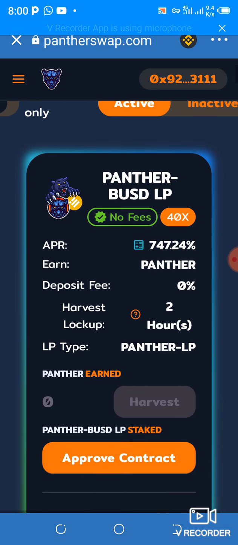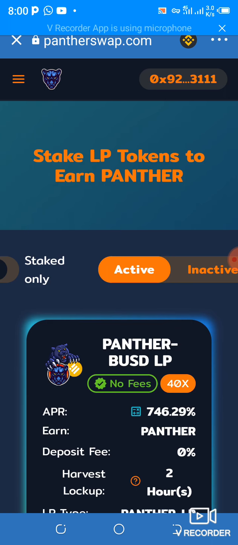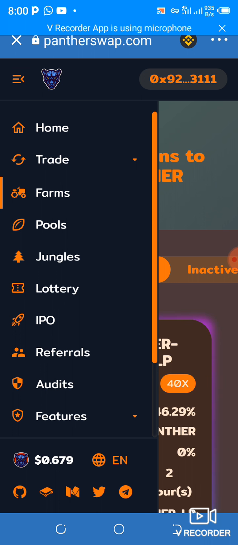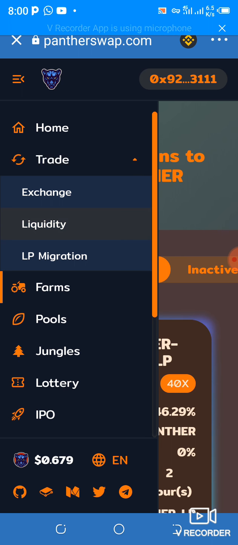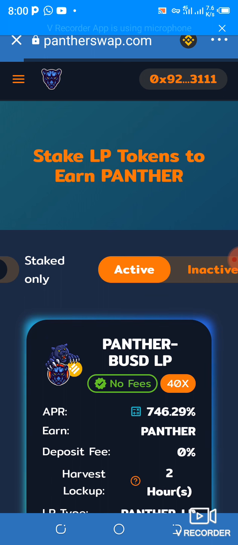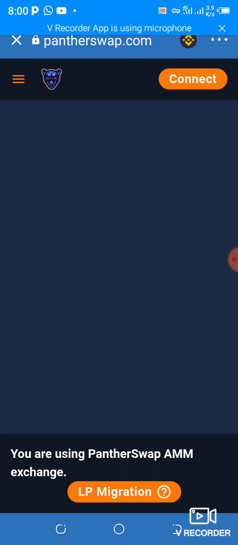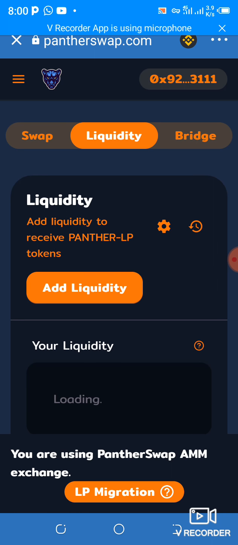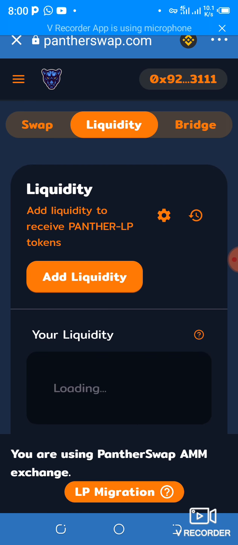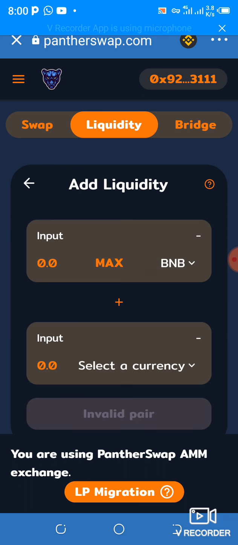So then after approving the contract, you go and provide liquidity. You go back to the menu, and then you go to trade, you go to liquidity, so then we click on add liquidity. Now I'm going to use the BNB Panther LP.